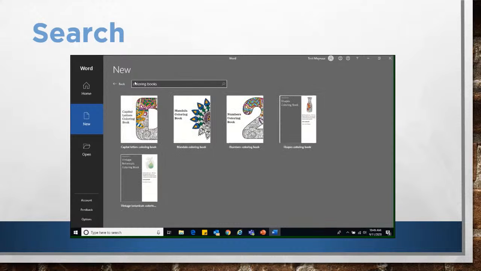When we search coloring books, there aren't a whole lot, but to me it's surprising that there are any. It looks like maybe these are the more adult kind of coloring books, but if you need to have just some relaxation time, you might decide to print some of these out.